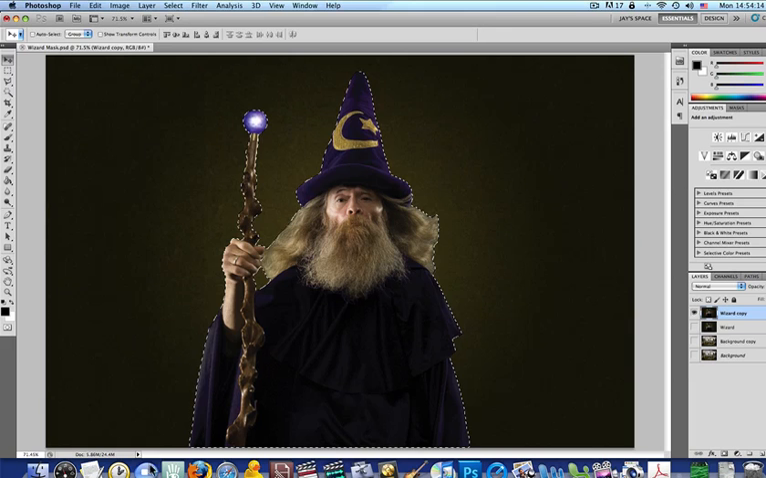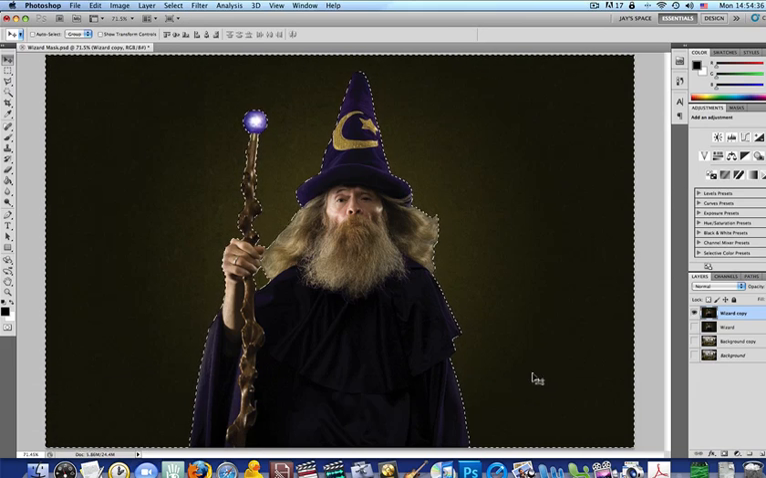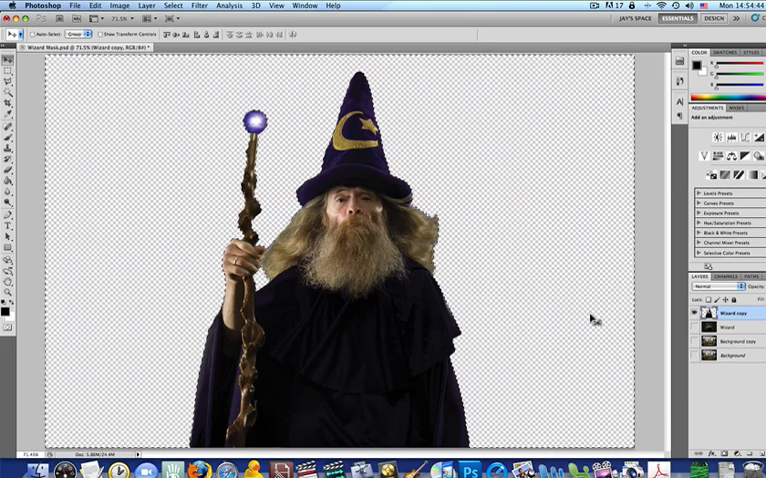Of course, in your case, you might have had to go around with a lasso tool or a quick selection tool or whatever to select that wizard out from the background. And once you have him selected out from the background, you could invert your selection. Hit Command Shift I, and you would know your selection is inverted because you see the marching ants around the outside of your document. Then you'd hit delete, and that would get rid of all the background, so that you could composite it over a different image in the background.